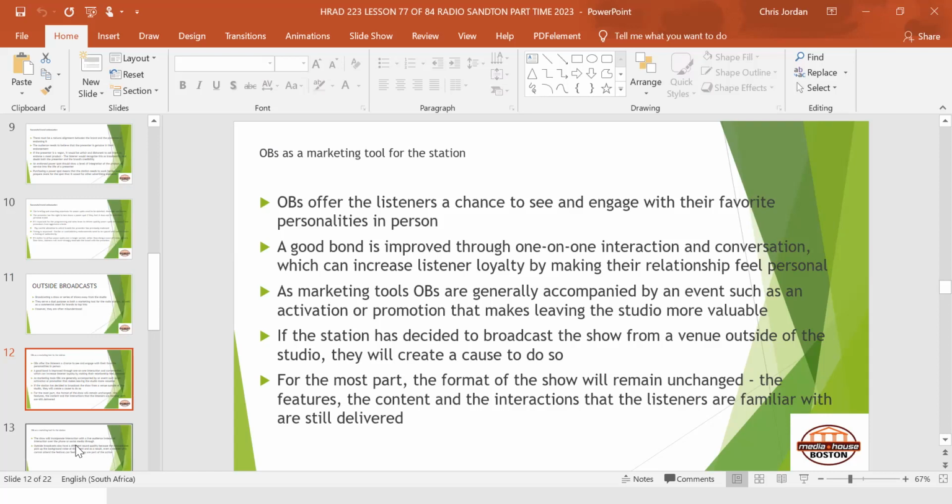A good bond is improved through one-on-one interaction and conversation. We bring in a lot of the people that are there. We definitely feature and spotlight the client that is making it possible.